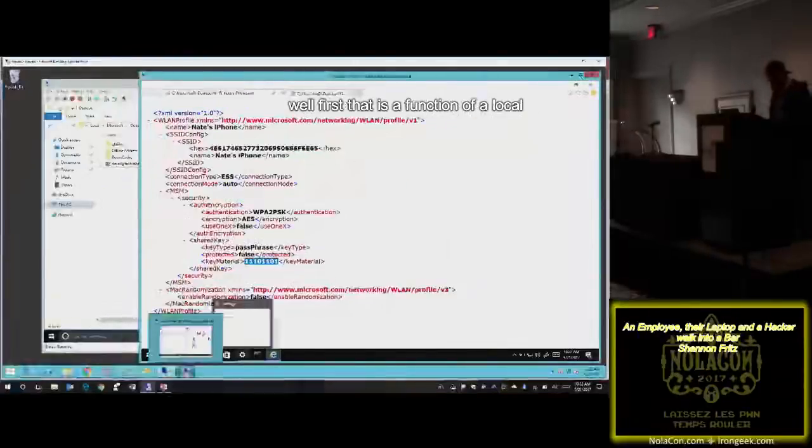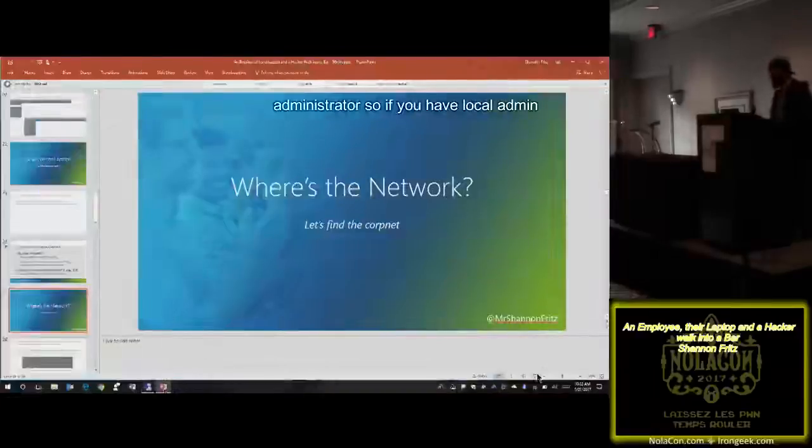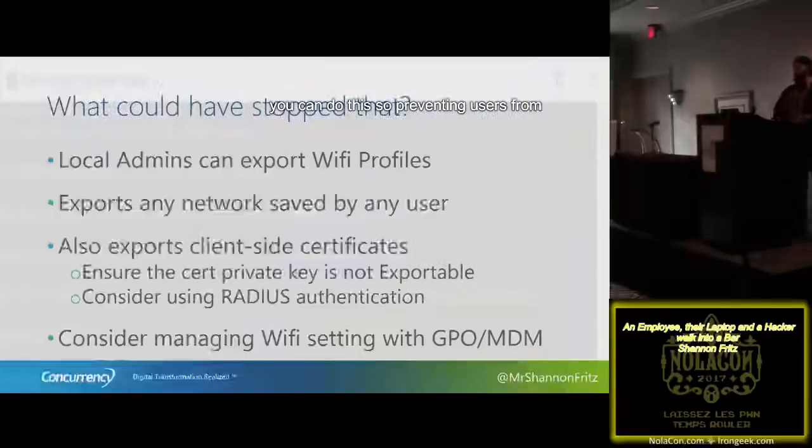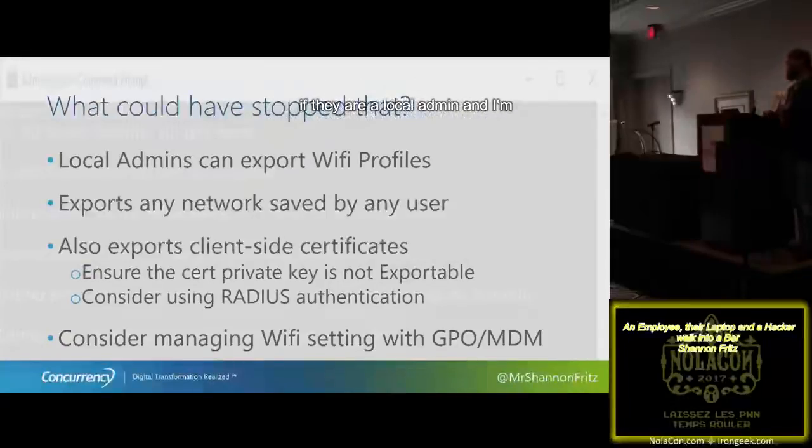Well, first, that is a function of a local administrator. So if you have local admin, you can do this. So preventing users from having local admin is a good one. If you have a remote shell on a machine and the user's not local admin, you couldn't run NetSH to dump this out of here, right? But if they are a local admin and I'm remotely connected to the guy's machine, then you could use this to get their wireless passwords and then go to their offices, connect to the Wi-Fi from the parking lot or from the bathrooms or somewhere, and then get on their network because you know the credentials.